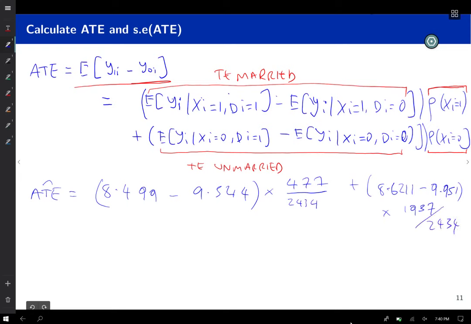So we can get all of this information from the table previously. We've got all the conditional means in each subpopulation that have the treatment and don't have the treatment, and then we can weight them by the probability of observing this. And we find this to be minus 1.2737. So we can see that the estimate of the average treatment effect is quite similar to the OLS estimate.